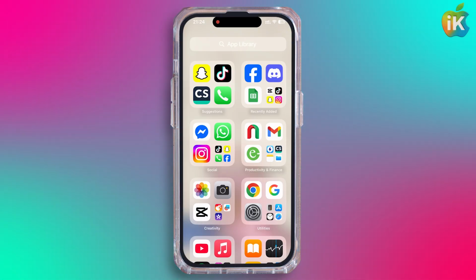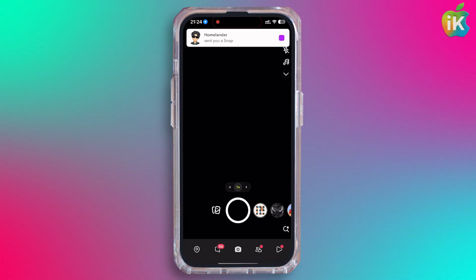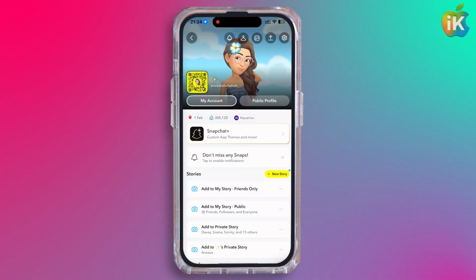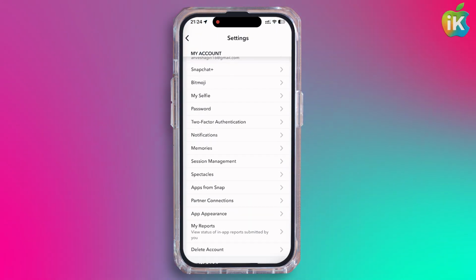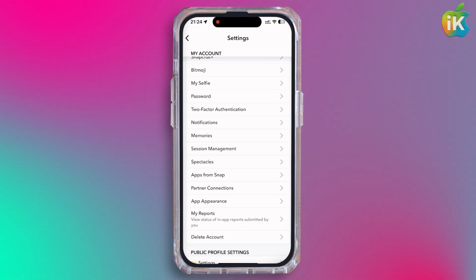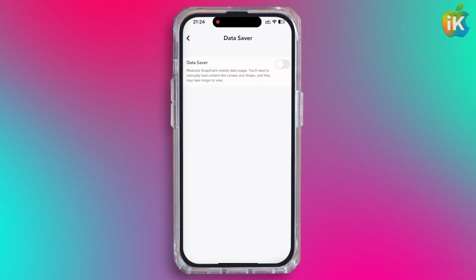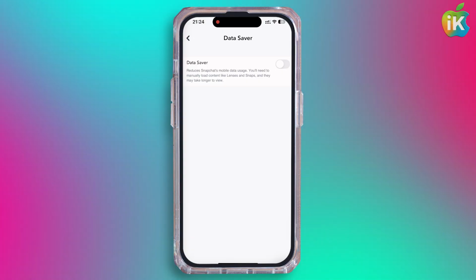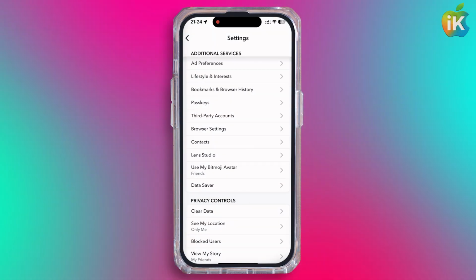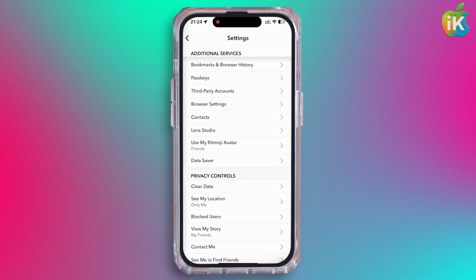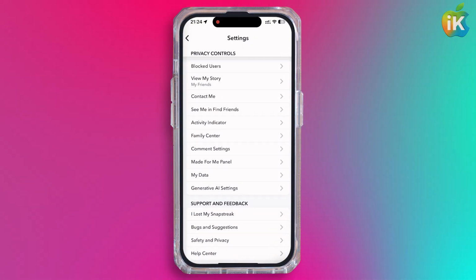Once that is done, head over to Snapchat, tap on the Bitmoji from the top left corner and go to the settings, which is the gear icon. From here, scroll down and find the option for data saver. Make sure it is toggled off. Similarly, if you have the version in which there is video quality available, make sure to set it to high.